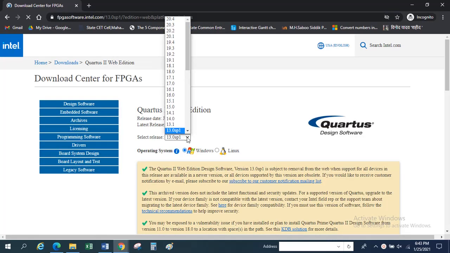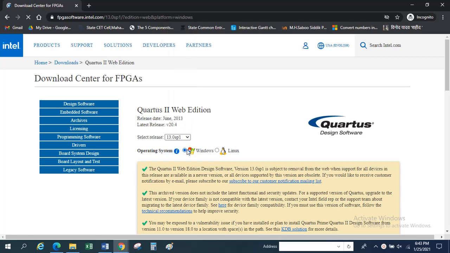Now today I'll teach you how to download Cortex 2. I had shared a link with all of you. You just have to copy that link and paste it here. It will direct you to the Intel's website from where we can download it.